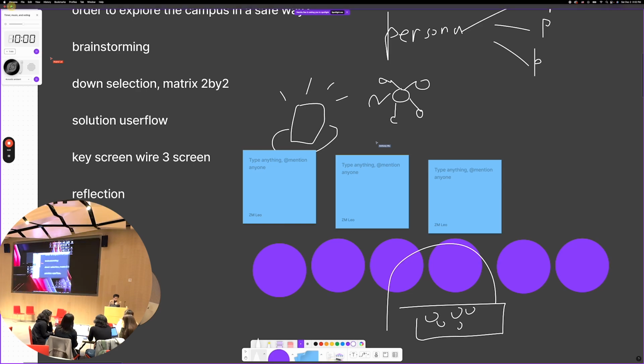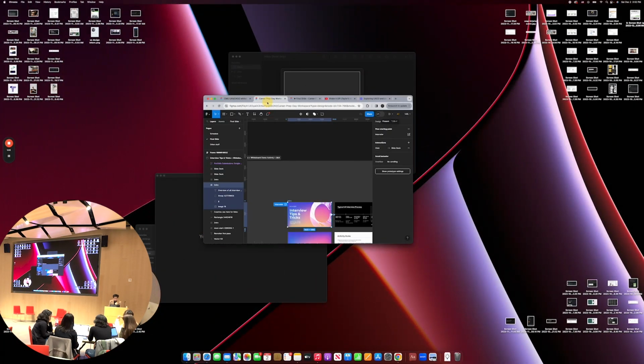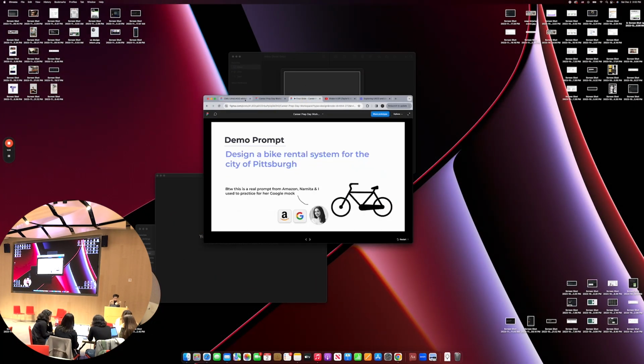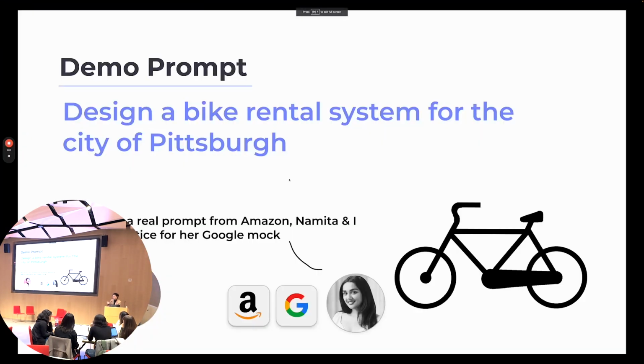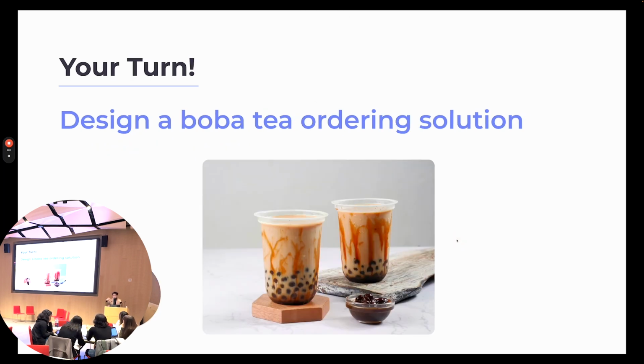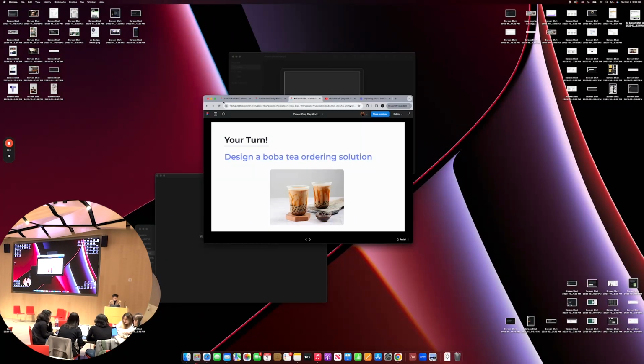Okay, so glad you all enjoyed that demo. Going back over here to the actual prompt. I'll give everyone a little bit more time than what I had, because a lot of you might be doing it for the first time. So this is your turn to show your design process. Design a boba tea ordering solution. You'll find a bunch of FigJam workspaces, right? Does anyone not know what a boba tea is? Okay, just making sure. Boba is this thing in the picture, right?